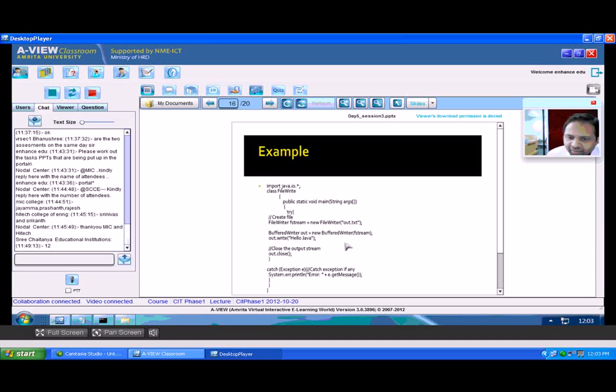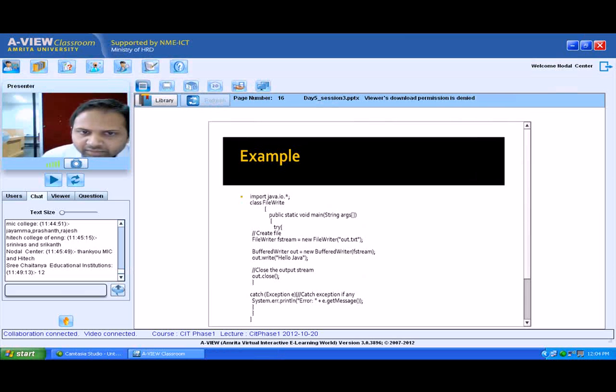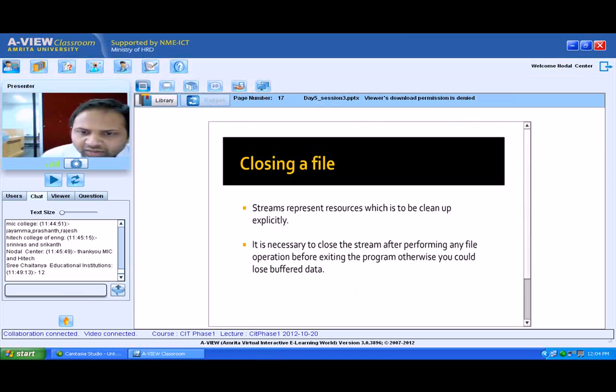So if you run this program, out.txt will be created. It's a file, and hello Java will be written to that file. Okay. So this is pretty simple. Moving on. So I hope this is clear. It's pretty straightforward. We just need to use a buffered writer and a file writer because you are writing to the file. Okay. So moving on. The other operation that we saw is closing a file, right?